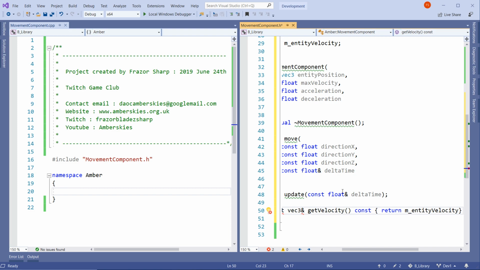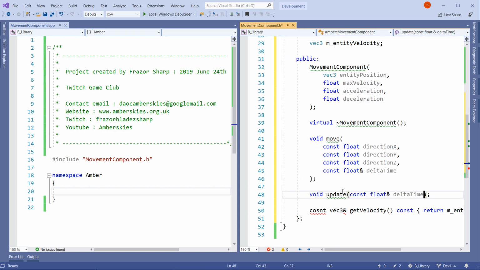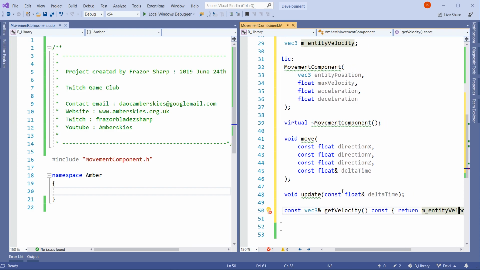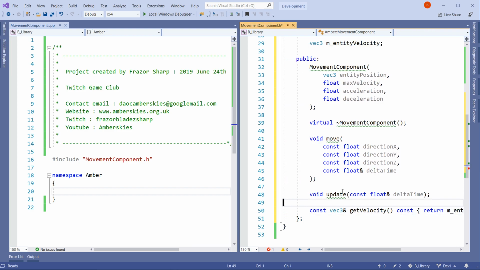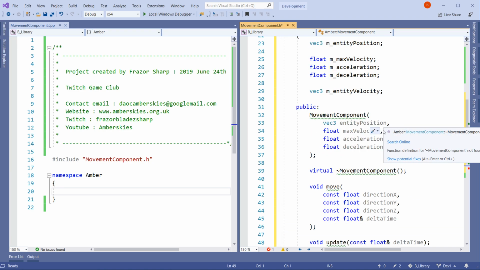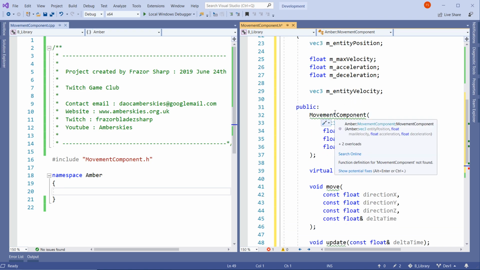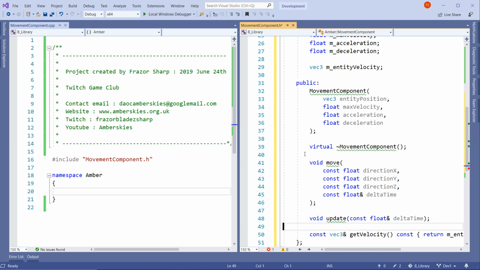No, I think I'll keep it like that. I don't really want to say get entity velocity, do I? Let's get rid of some typos. Yeah, so that's just a getter, so that we can get hold of that. Normally I'd just put that into the public domain, but considering we've used so few of them, I thought I'd put it in.